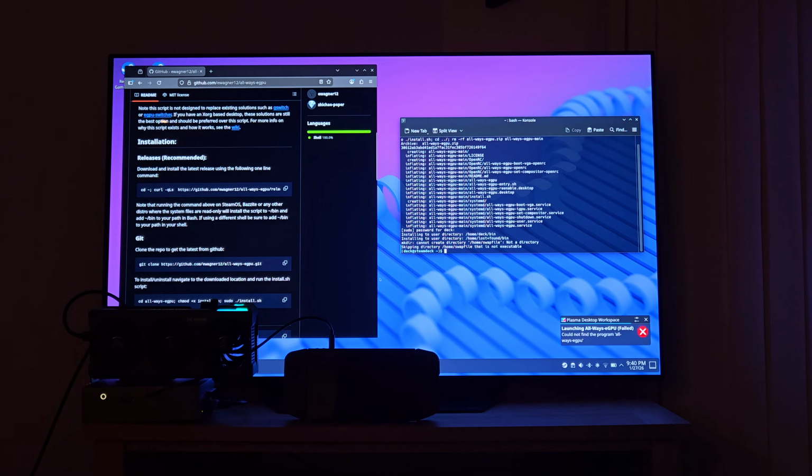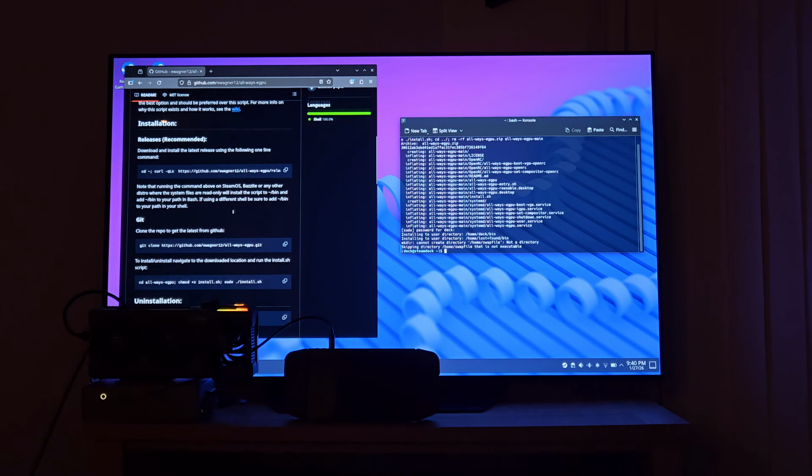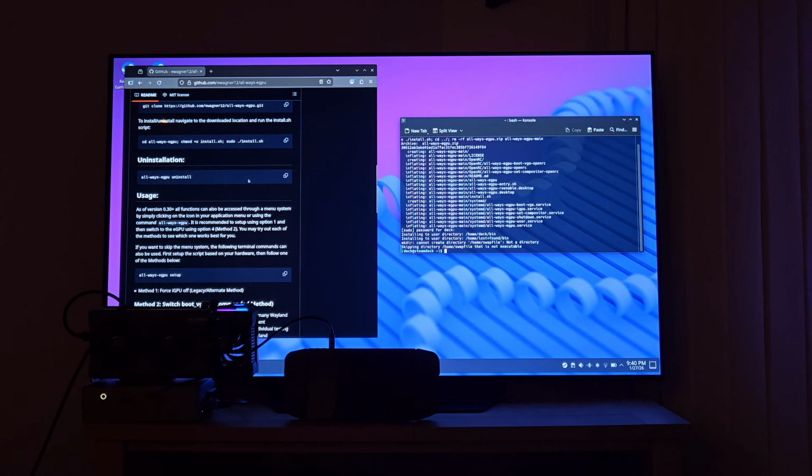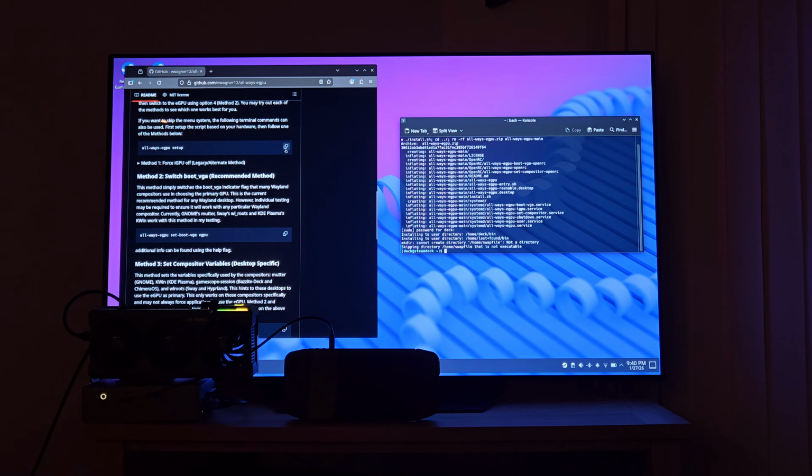I don't think it'll work, so it hasn't worked for me. I think for some people that does work. And then what you can just do is follow the steps that we're going to take over. We're going to do it manually through console. So all we need to do is go down to the setup command here. It's under usage. Click paste.